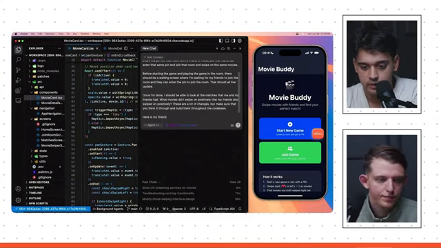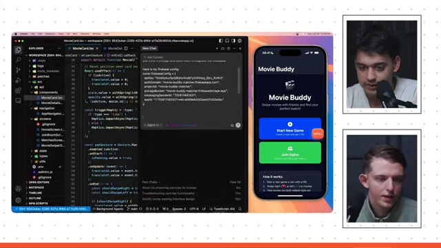Here is my Firebase config. Actually, the Firebase config, you don't really need to keep secret. It's just the API key.